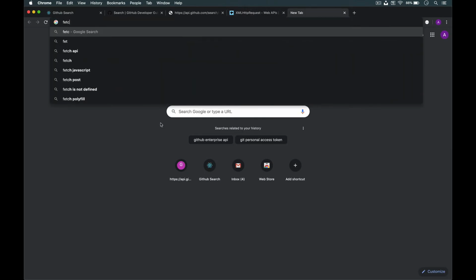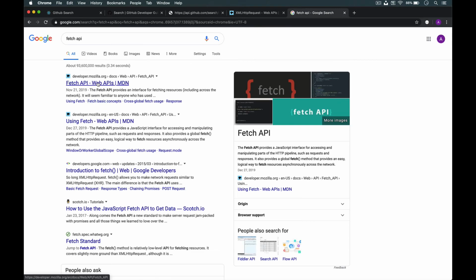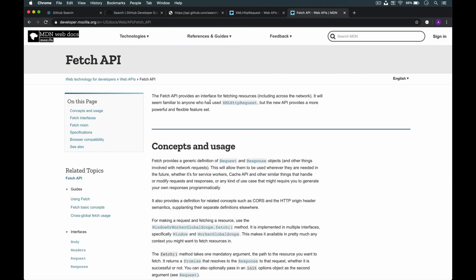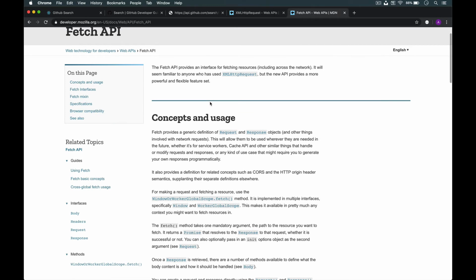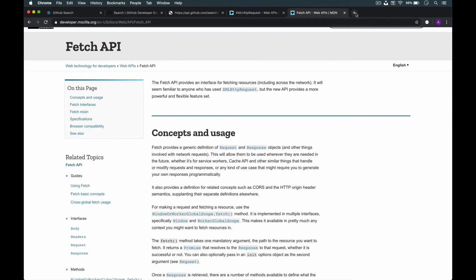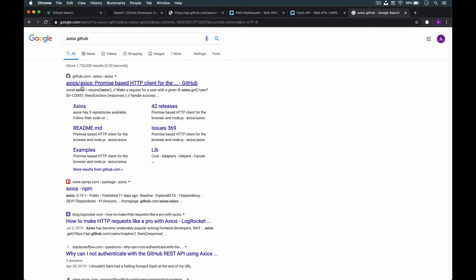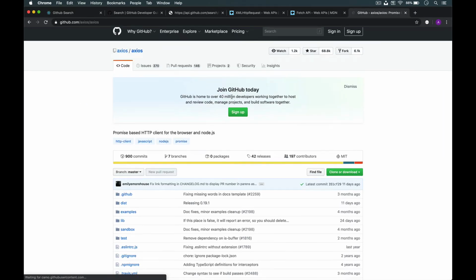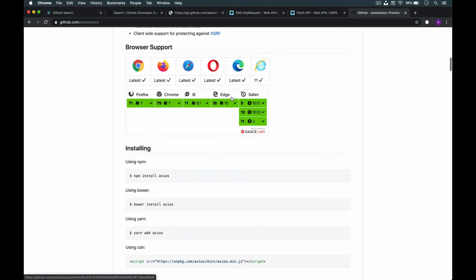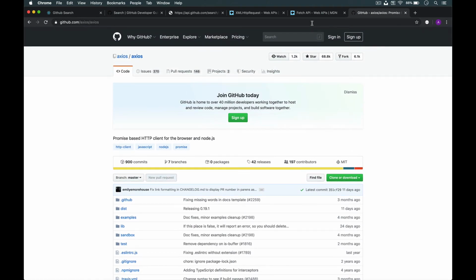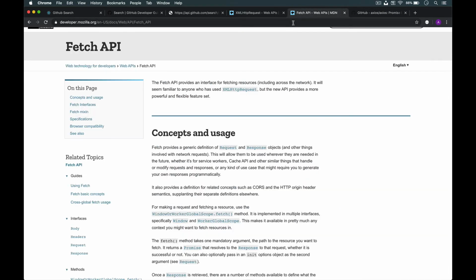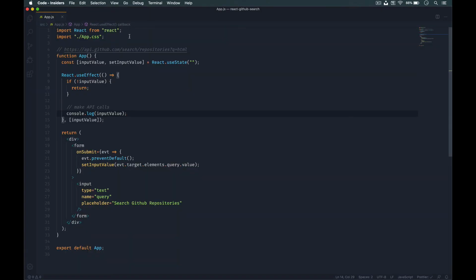Another is the fetch API. This is the modern API to make API calls. And the other is a popular library, Axios, to make API calls. Axios is a pretty popular library to make API calls, but I'm going to use just the native fetch for now. We don't have anything complicated going on here. So, okay.